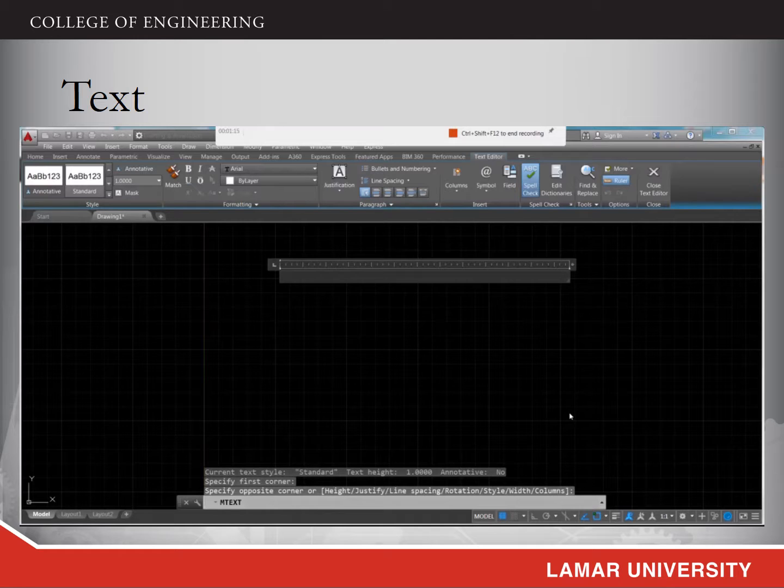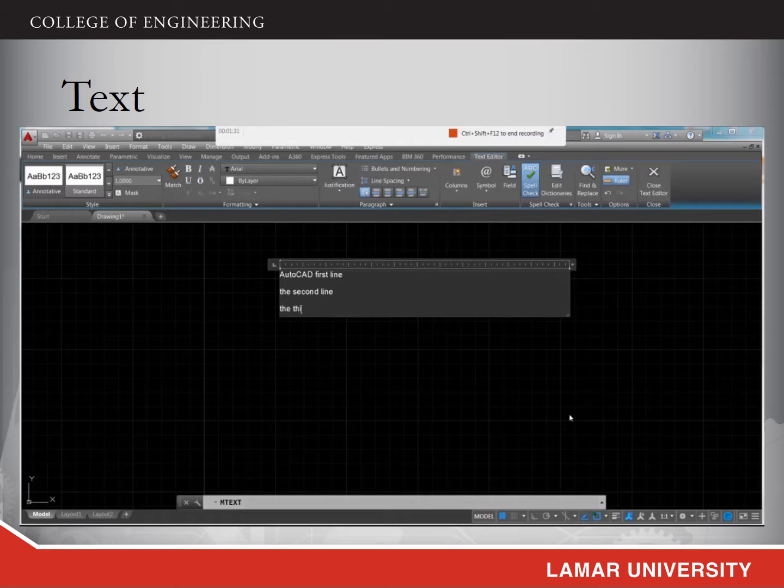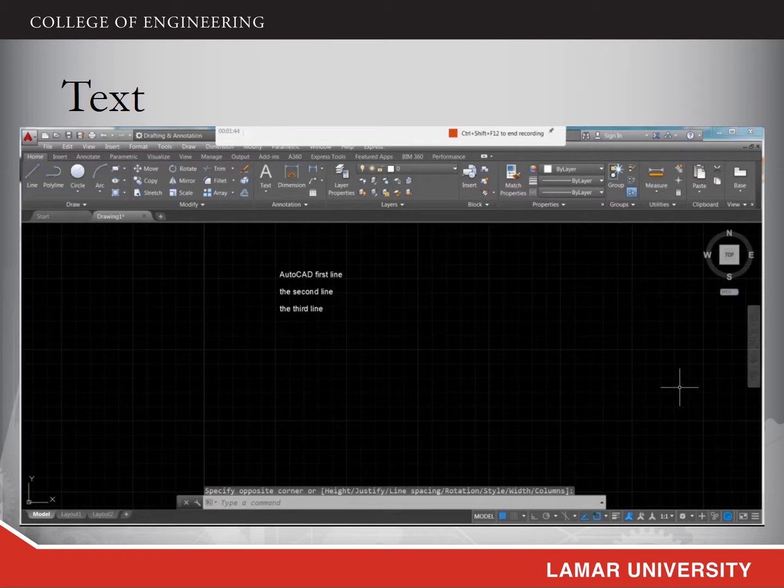And then we can type the multiple line text here. AutoCAD first line. And if we want to get a second line, just press enter. The second line, the third line. And if we want to exit this operation, just click your cursor at any other location on the screen, or you can press the ESC button here.